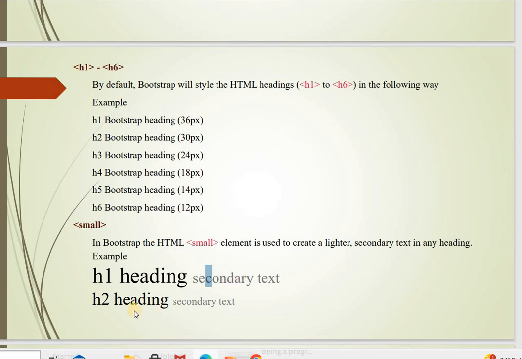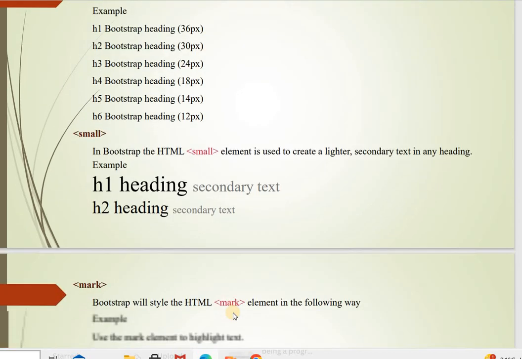Then here is another example. Here is the example of the h2 tag which is 30 pixels, and which is the first heading, and here you can see the secondary heading, which is lighter as well as smaller, and this is possible in Bootstrap by default.